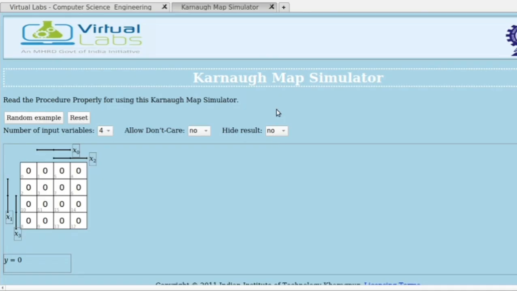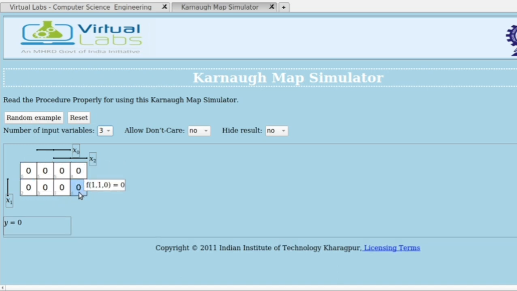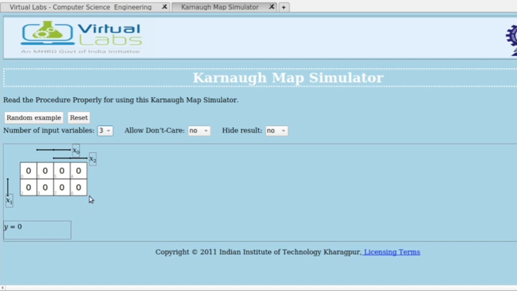Okay, this is the simulator window. In this window you can see the random example button and reset button, and also you can select the number of input variables, allow don't cares, which may be yes or no, and also hide result yes or no. First you select the number of input variables. Suppose the number of input variables is 3. Here it displays the 3 variable Karnaugh map. Okay, so allow don't care yes or no. First I will select don't care no.